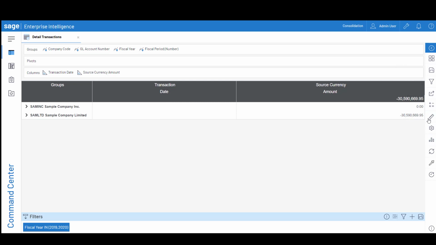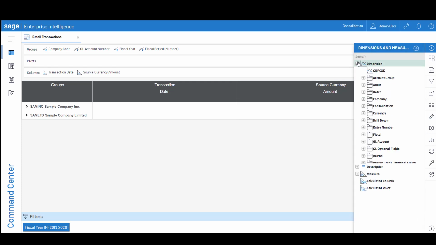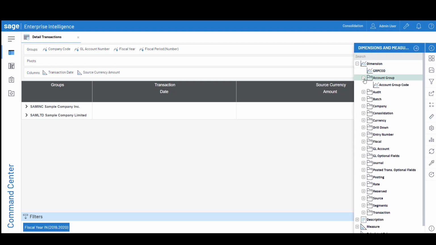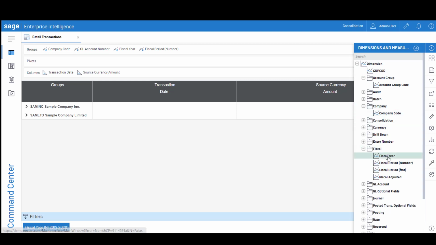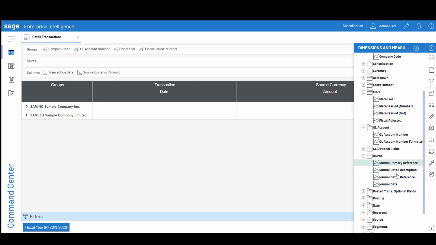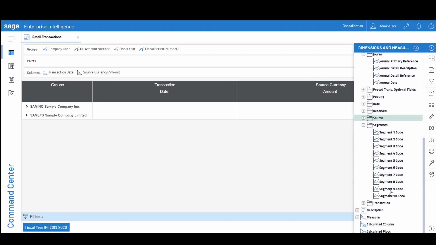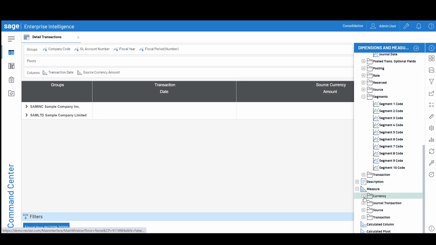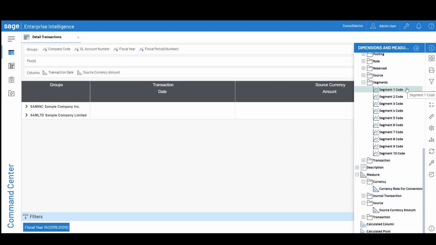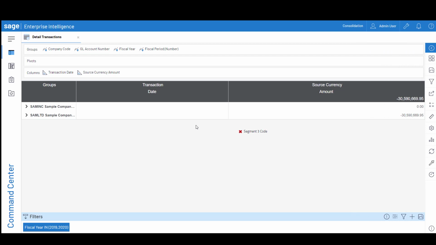And when it comes to bringing in new fields into this report, we have a toolbar here on the right hand side. One of the tools is the dimensions and measures, which houses various dimensions such as the account groups, the company code, the fiscal year, fiscal period, GL account numbers, the journal entry details, the segment codes as defined in Sage 300, and then the various measures which provide us the details of the various postings. It is very easy to bring in these fields into the worksheet by selecting one or multiple at the same time, dragging and dropping it, and placing it at the desired location.